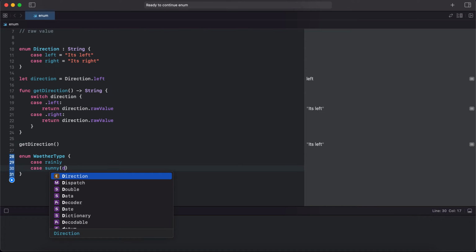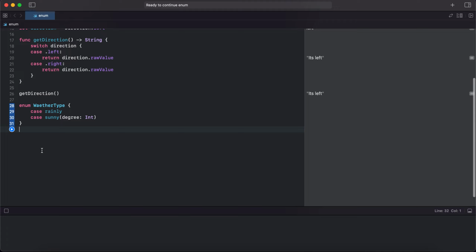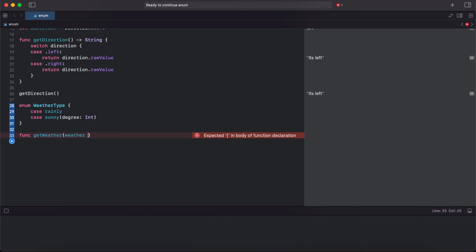So here the associated value comes in. Just give some degree as an Int. So for sunny, we want to know the degree, right? How can we make use of the associated value? It's quite simple. Just create a function, getWeather, and then send some value like weather.